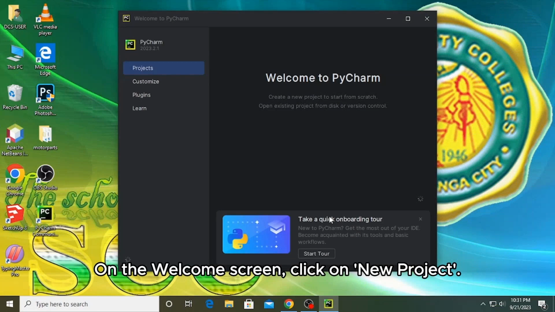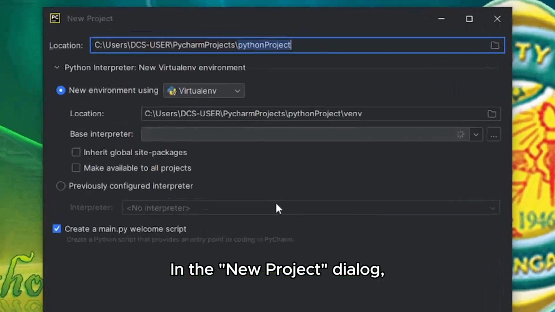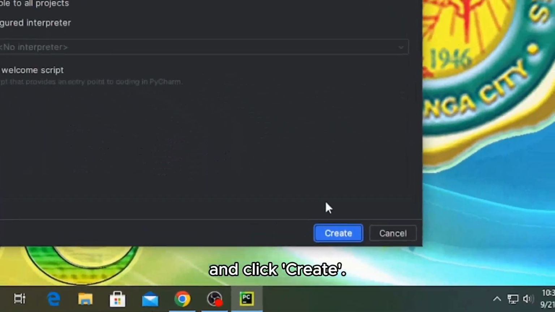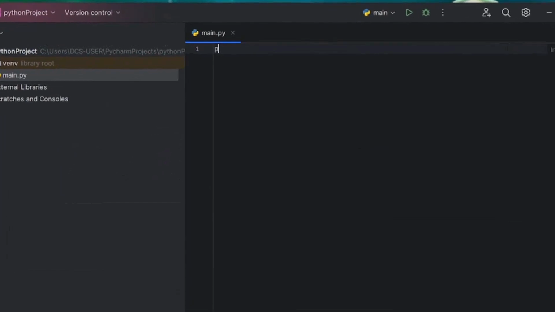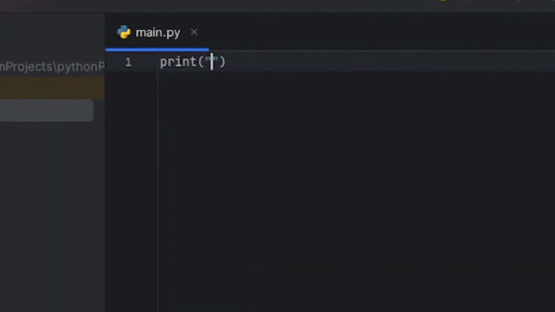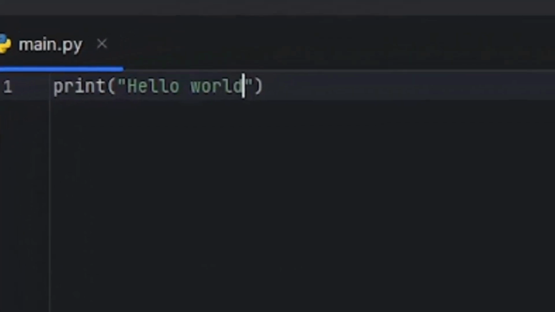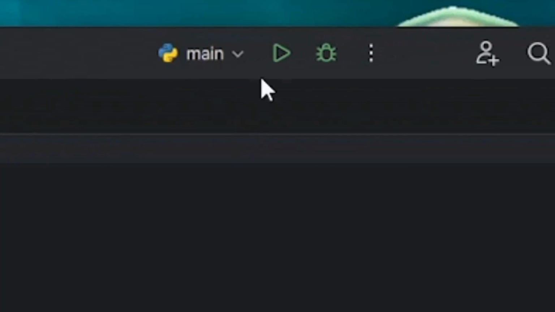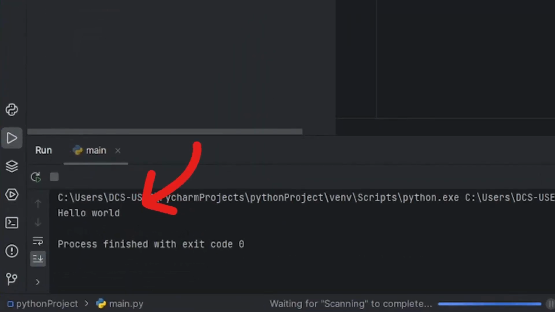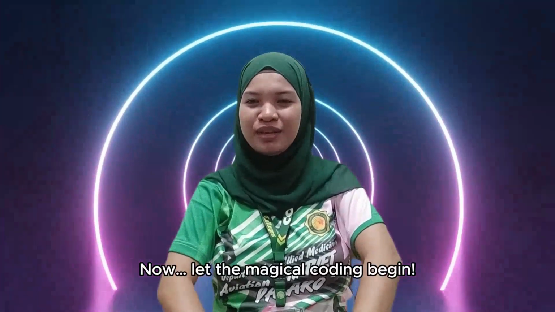On the welcome screen, click on New Project. In the New Project dialog, you will need to specify the project location, so I'll just use the default location and click Create. Type the following code. Hello World. Then click on the Run button in the toolbar. This should bring the text Hello World to the console. And there you have it. You have mastered Python and PyCharm. Now, let the magical coding begin.